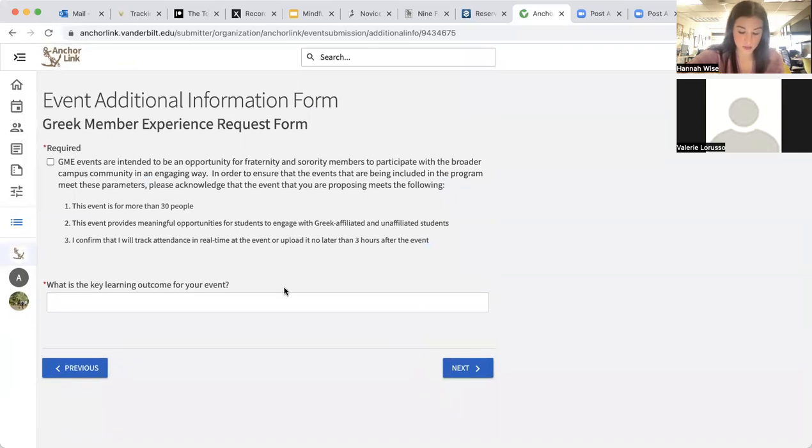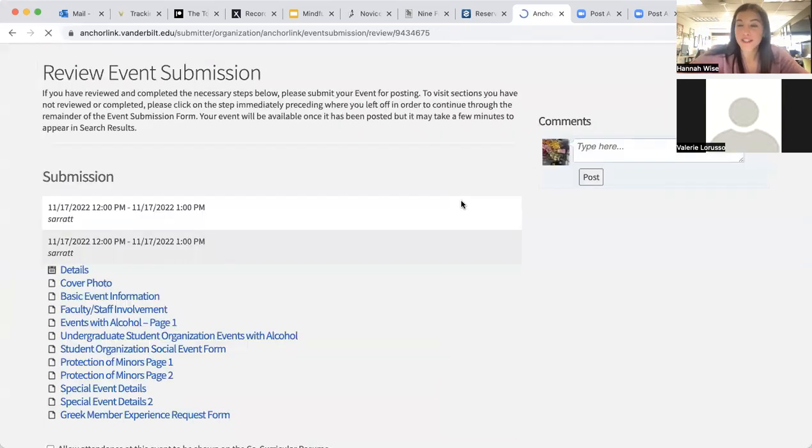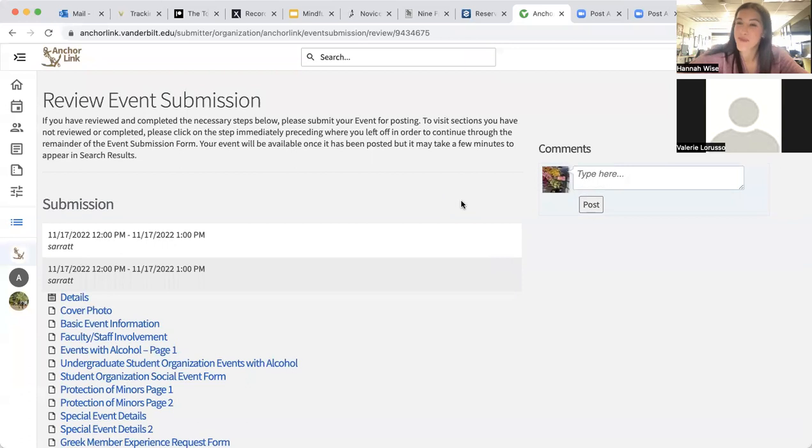And then GME requests, if you want participants to receive credit for GME, you can select that. And you must read this here that tells you what your event has to be doing in order to be considered for GME. You check this box if you believe your event is fulfilling everything it needs to for GME. And then you need to indicate the key learning outcomes. Just for lack of creativity right now, we're just going to put learning. But please come up with a better response than me, because otherwise it may not be approved for GME.